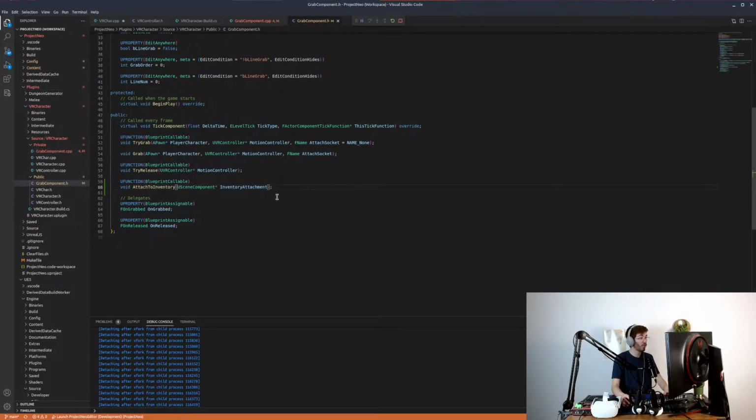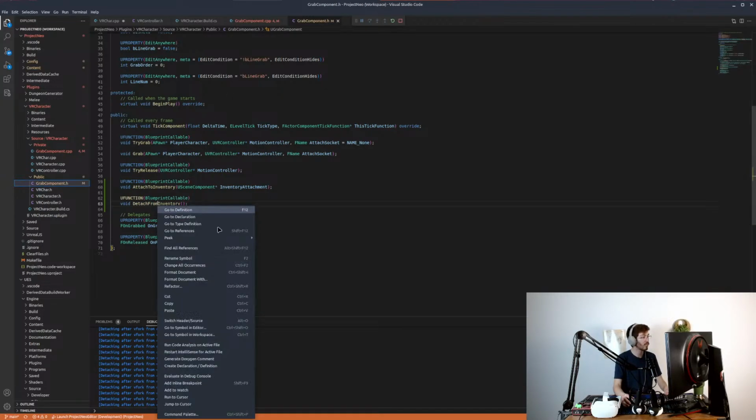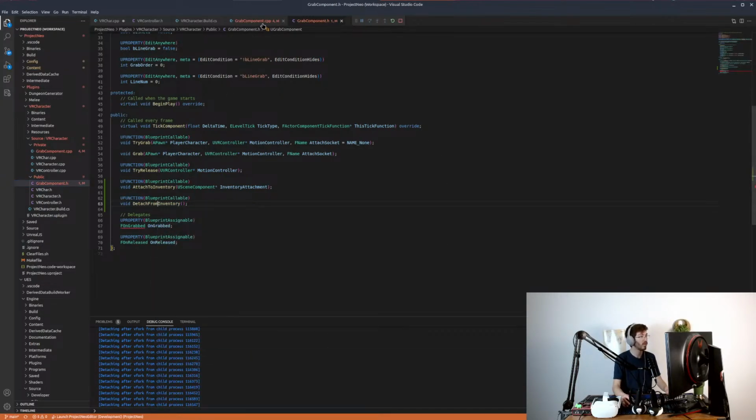All right, now I need one more for detaching as well. At least this one should be a lot quicker, since I've already done it once, I should be able to just copy it over. Void detach from inventory, scene components. Actually, I don't even need a reference to anything. I'll be fine. Okay, it doesn't want to. Fine, I'll do it myself.